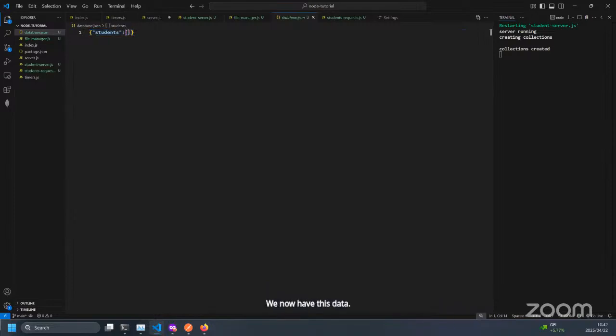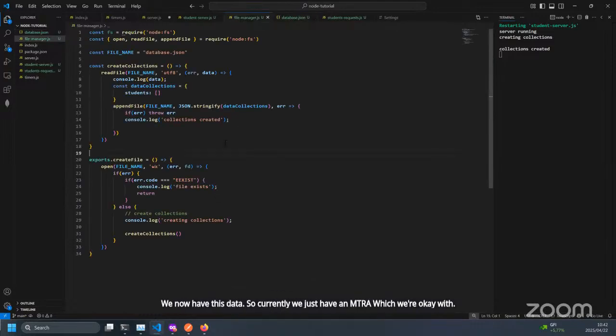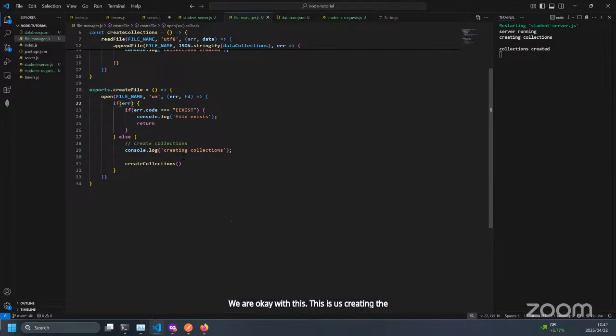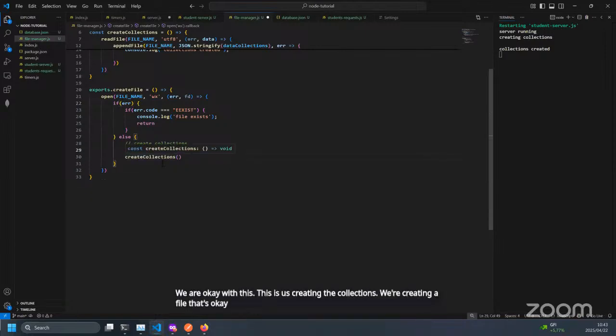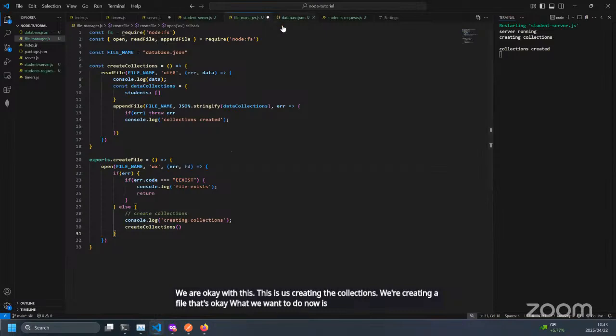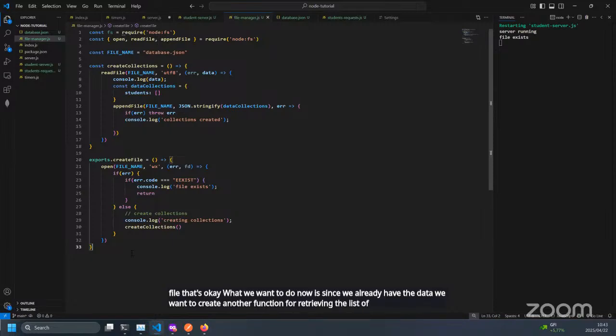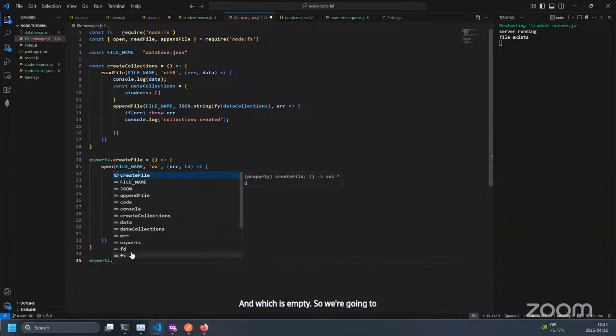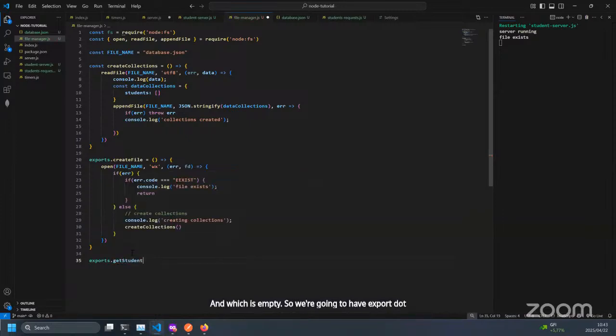So currently we just have an empty array, which we are okay with. So this is us creating the collections, we're creating a file, that's okay. What we want to do now is, since we already have the data, we want to create another function for retrieving the list of students. So in this case, we are expecting it to actually just show us an array, which is empty. So we're going to have exports.getStudents.